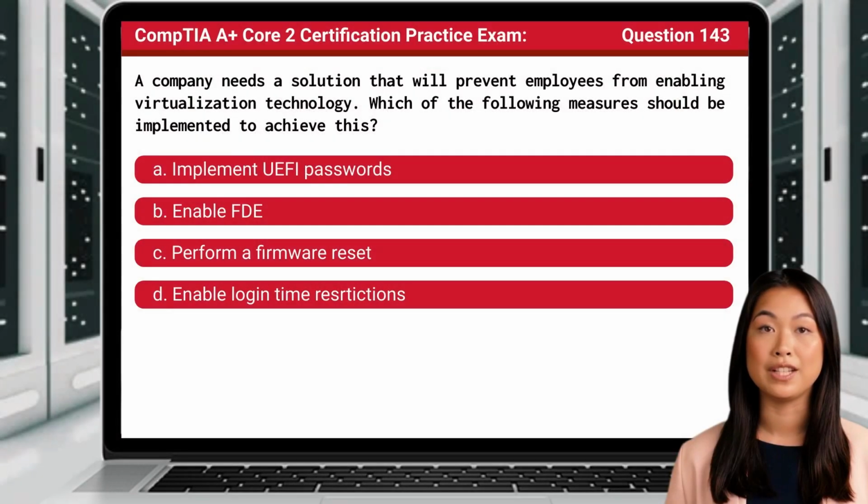Question 143. A company needs a solution that will prevent employees from enabling virtualization technology. Which of the following measures should be implemented to achieve this?